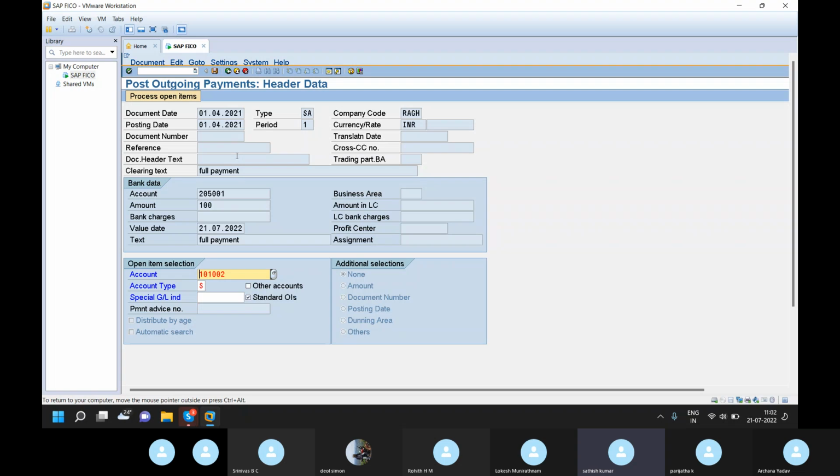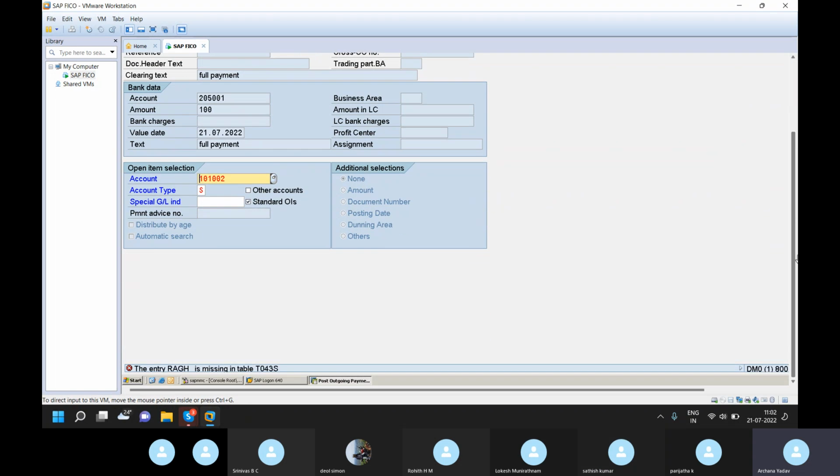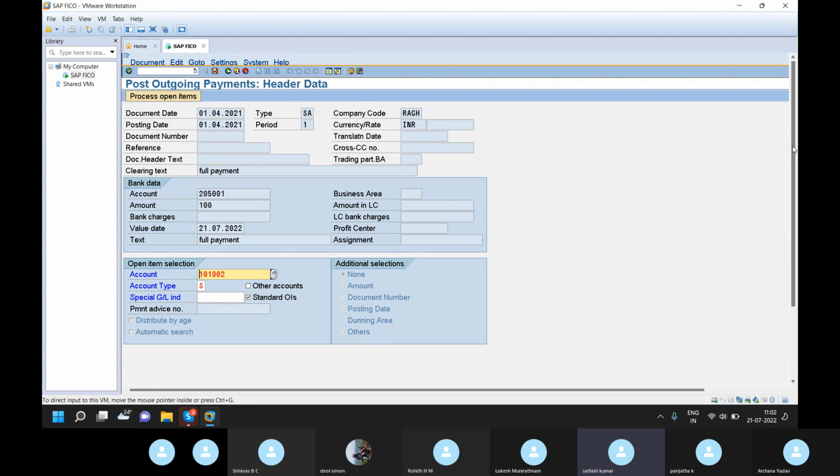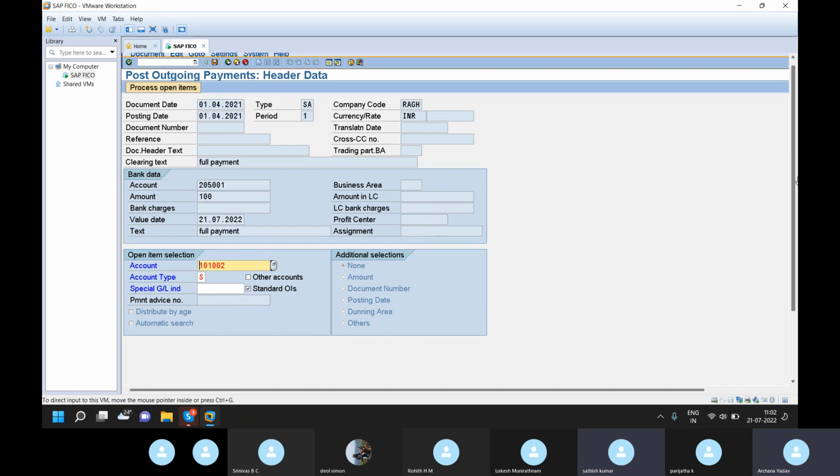Now what is the error? Actually, you come down now. The entry is missing in the table T043S. Okay. See now T043S. Now open one more screen now.